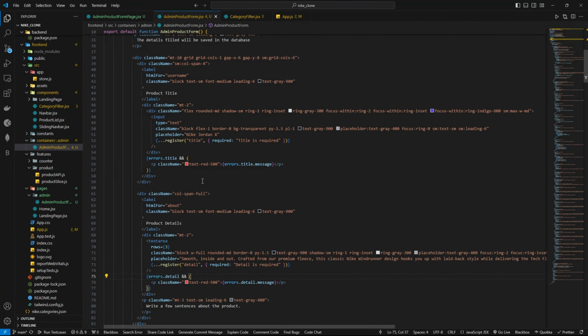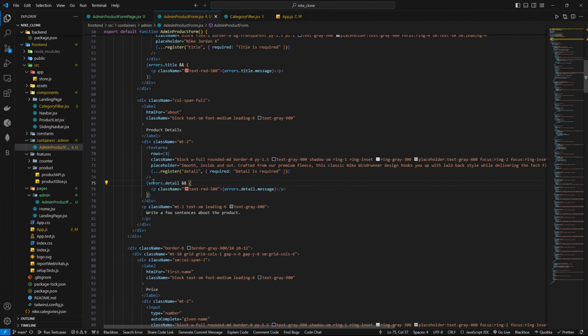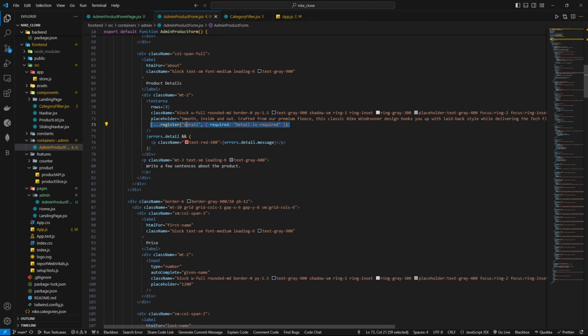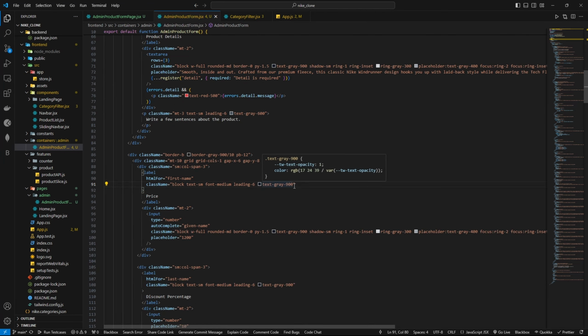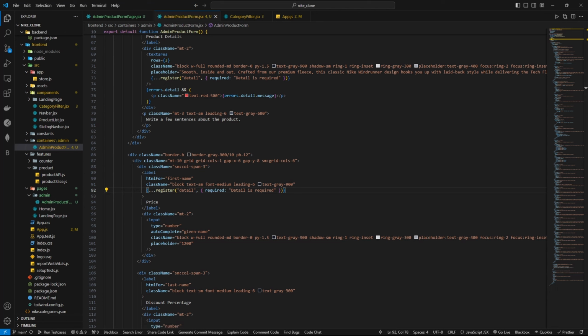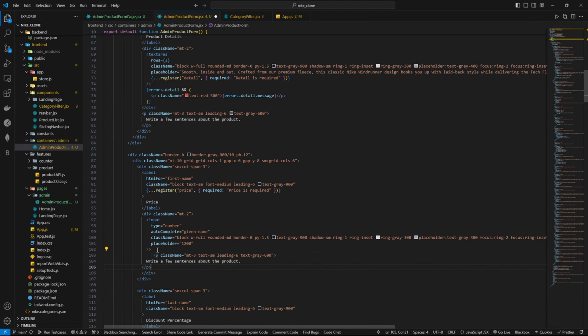Okay, now for the price, here we have the price. Just copy this one, and in the price I want to paste it like this. So in the price, we need to give the price here. So give price, and along with that price is required, and the error statement should also be here. So copy it and then give it after the input, but you have to put it in the input tag, not in the label.